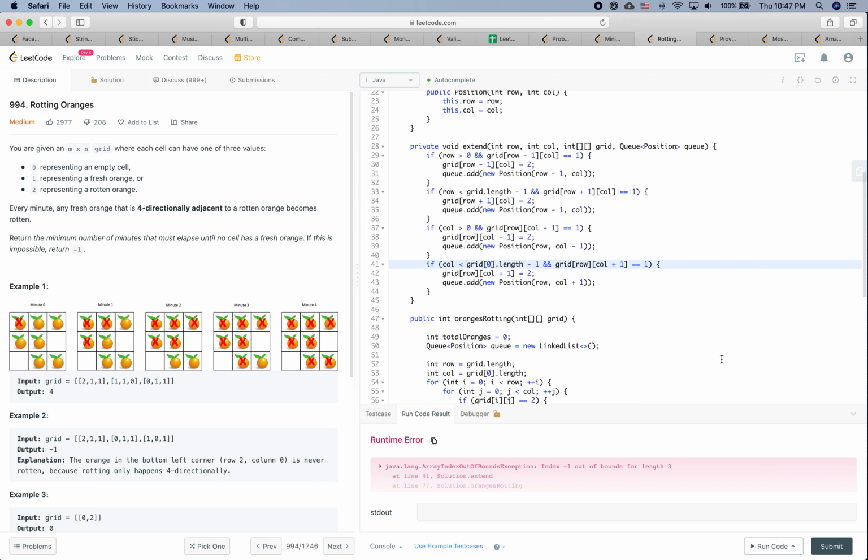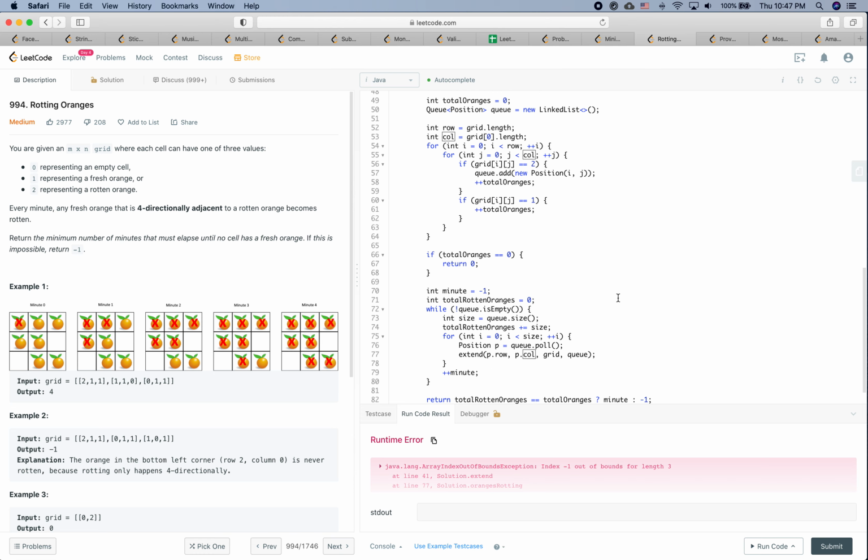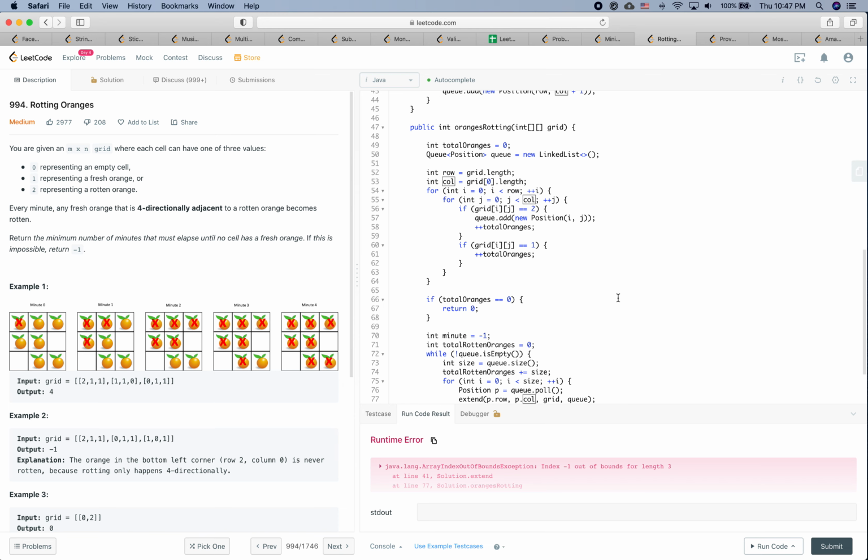Let's see why. If this is smaller than grade 0 dot length -1, then we are having the row, column +1 equal to 1. So the index -1 is out of bound. I don't understand why the index is -1. So this is a row, this is a column +1.